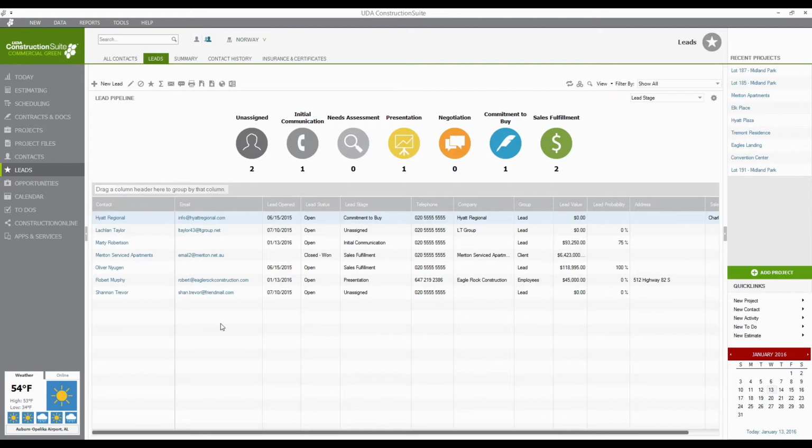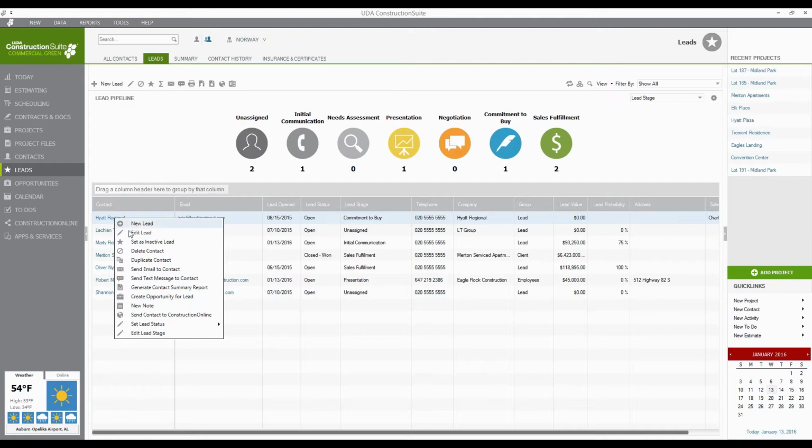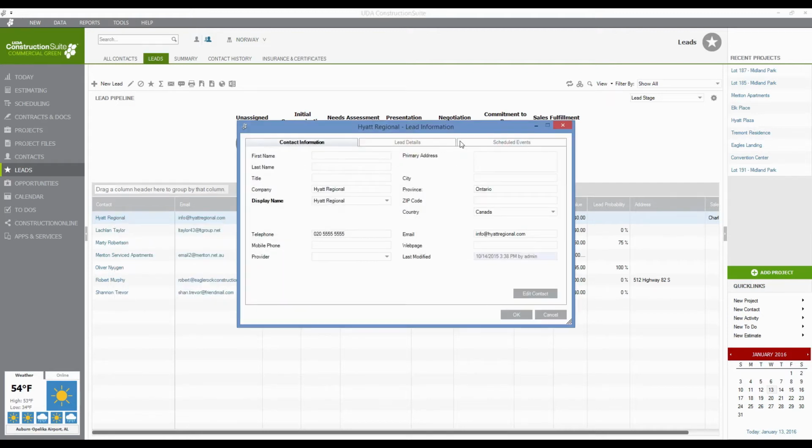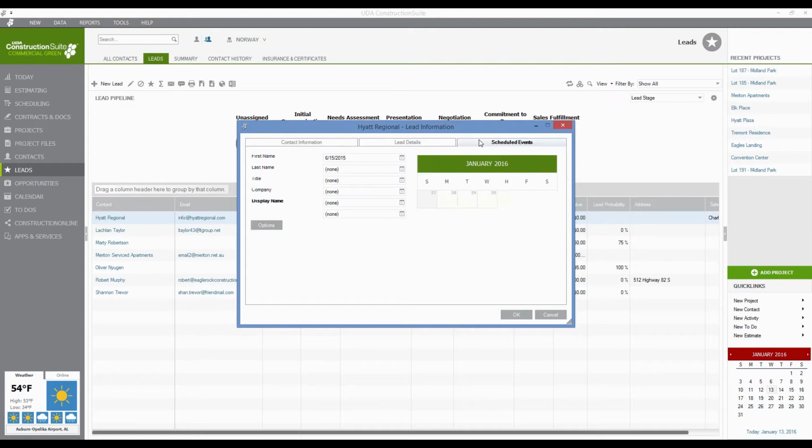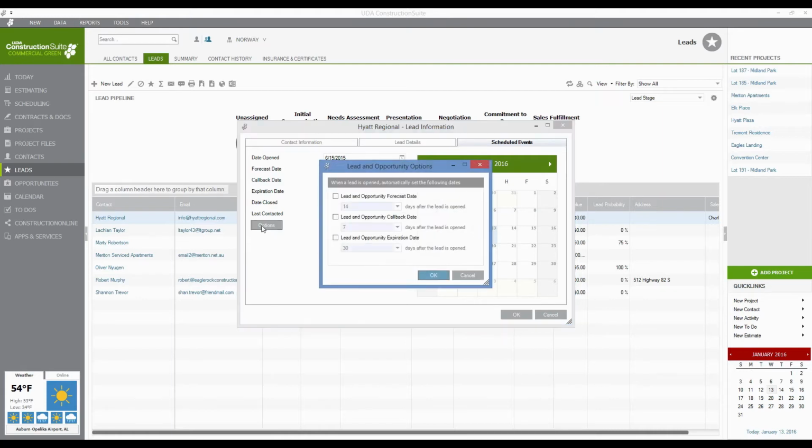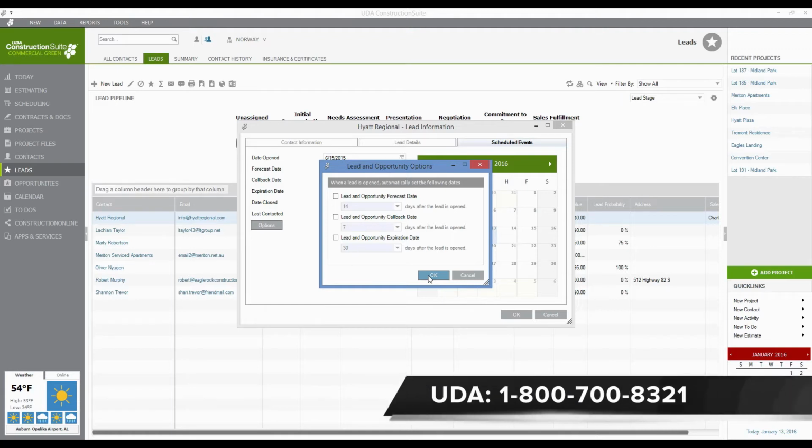But it's also going to allow you to do things like forecast dates where they're going to close, and set automatic callback dates when you create a lead. So you'll see here, if we go in, you put the lead info, but there's a scheduled events tab that's going to allow you to set forecast dates, callback dates, etc. And if you go into the options there, you'll see you can automatically set these as a default. So maybe every time I open a lead, I want to set a callback date 3 days later or a week later. We can set that to automatically create a calendar event when I create the lead so that it's visible on my calendar. It comes up with a reminder when I'm creating that contact and whenever that day comes, and I won't forget to reach back out.